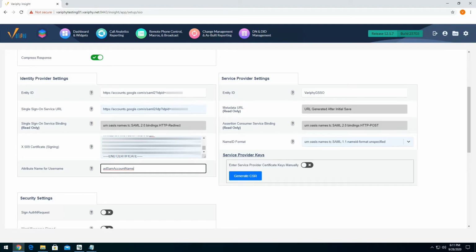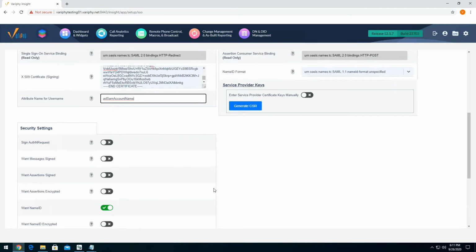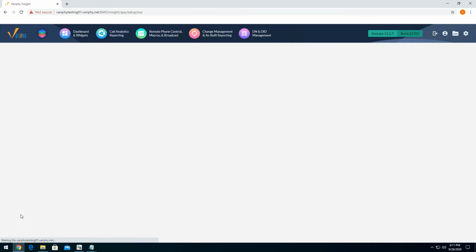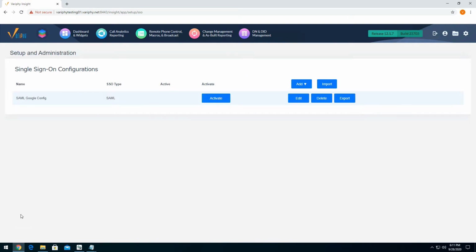And for the most part, we're done. We're going to scroll down to the bottom over here, click Create. That's going to pop us back over to our SSO configuration screen where we can see we've got SAML Google config, and we're going to click Activate.